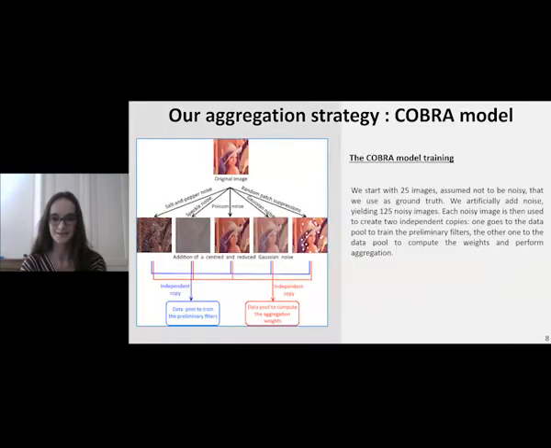Our model needs to be trained, so we started with 25 images that were our ground truth, so without noise, and we artificially added noise, yielding 125 noisy images. Each noisy image is then used to create two independent copies. One goes to the data pool to train the preliminary filters, and the other one to the data pool to compute the weights and perform aggregation.